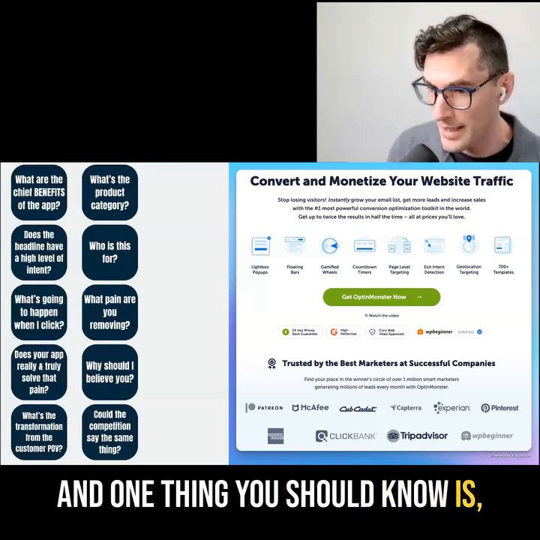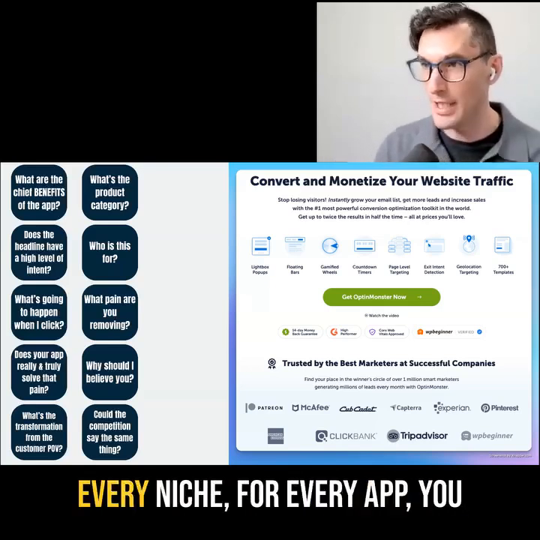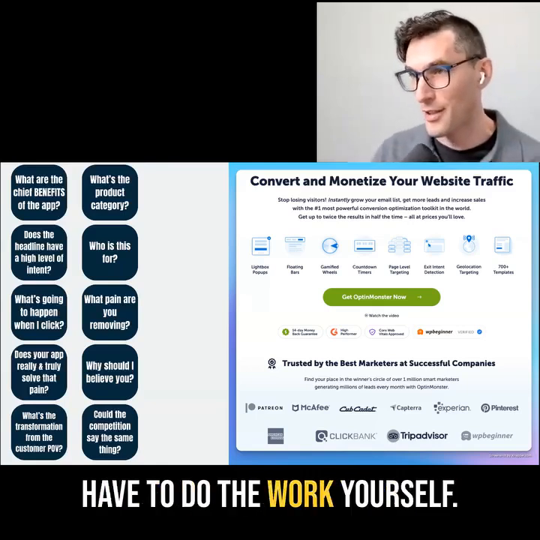And one thing you should know is, unfortunately, there's no exact formula that's going to work for every niche, for every app. You have to do the work yourself.